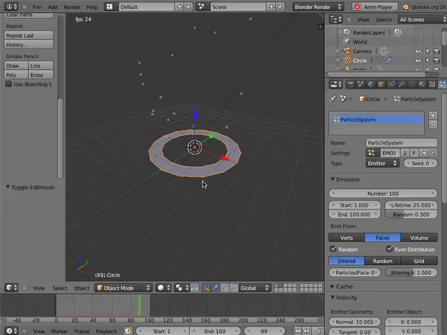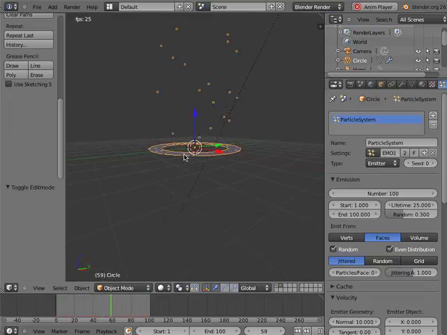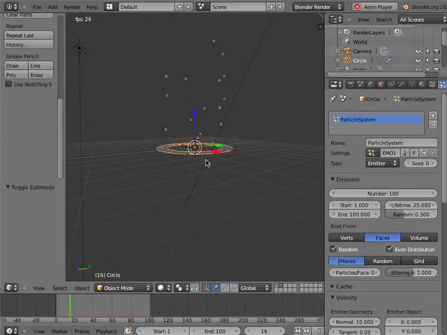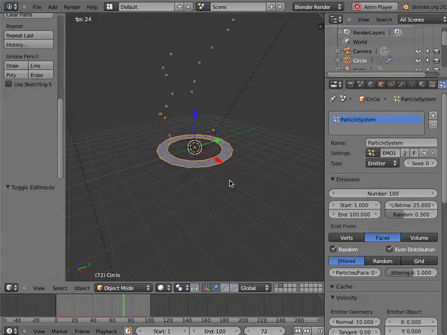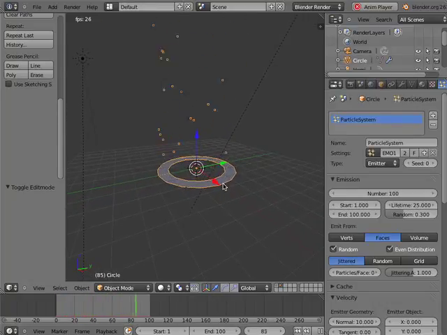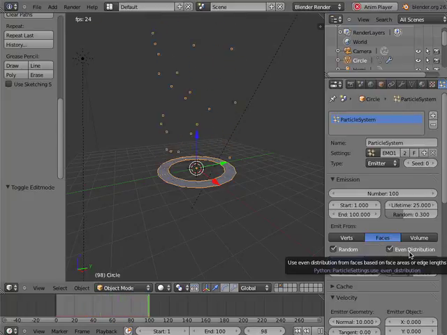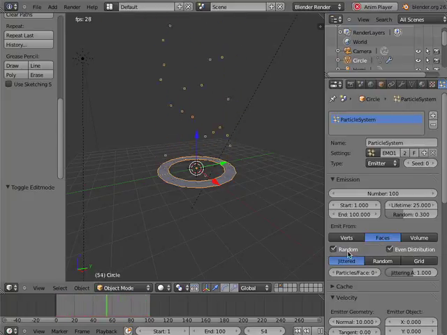This makes all of the circle face normals point upward, well actually outward, in the same direction, and thus all of the particles are now being emitted in the same direction. With face emitting selected in the Emissions panel, particles can be emitted either uniformly, with even distribution, from the faces, or randomly, random distribution from the faces, or both, which is the default. In the Emissions panel, I'll select only even distribution.